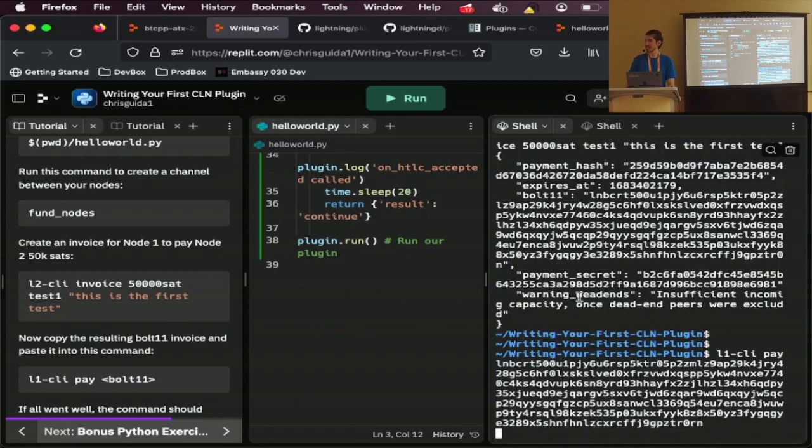Okay, now what did we say is going to happen? Remember? We said it's going to pause for 20 seconds. So as you can see, even though we have regtest and our nodes are directly connected on the same file system, Core Lightning is going to hang and the method is not going to finish until our hook finishes running.